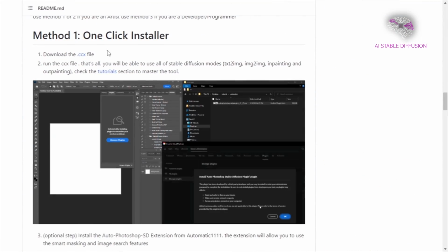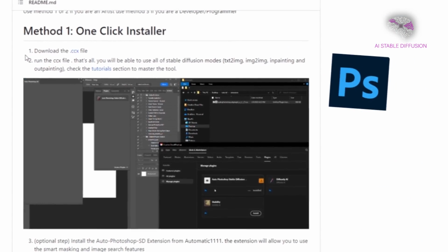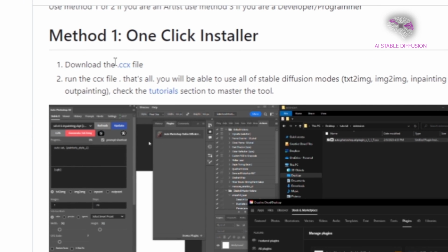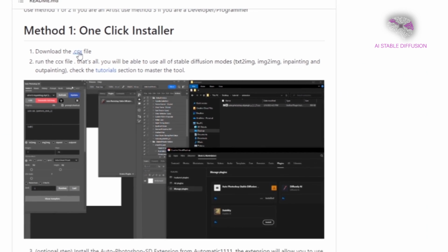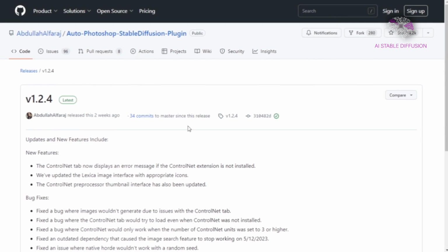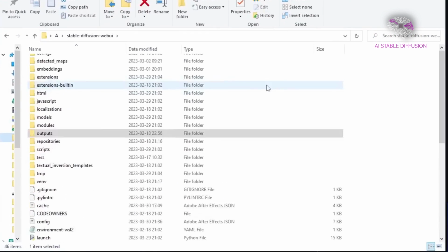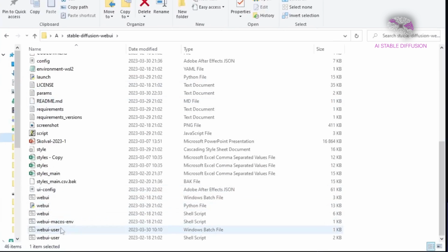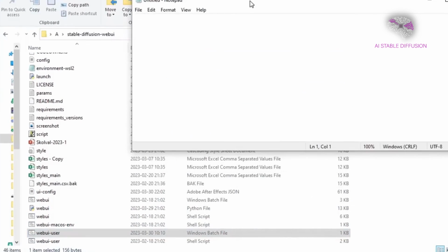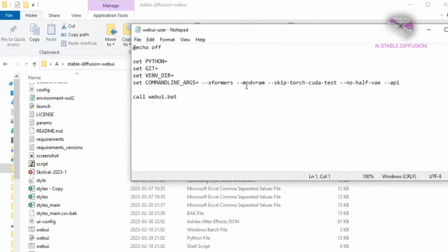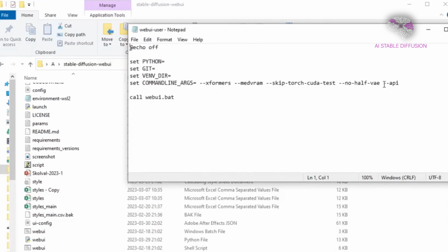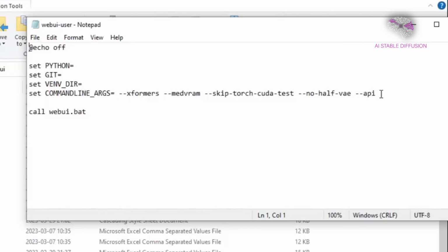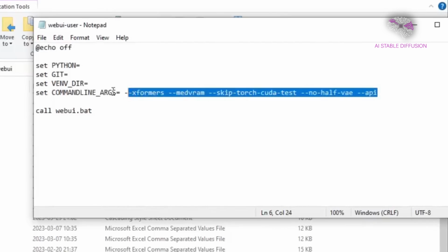First, you'll need this file in Photoshop. Download the CCX file, double-click it and install it. You will make one adjustment if Stable Diffusion is already in operation. Locate your webui-user.bat in your Stable Diffusion folder, drag it there or open it in Notepad, and add a set COMMANDLINE_ARGS with any other information you may have. A --api will be added so that the plugin can connect to your Stable Diffusion.